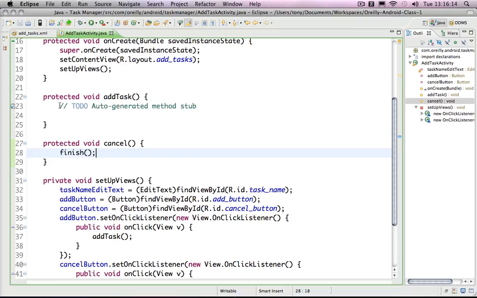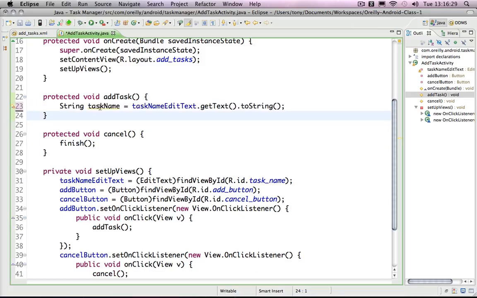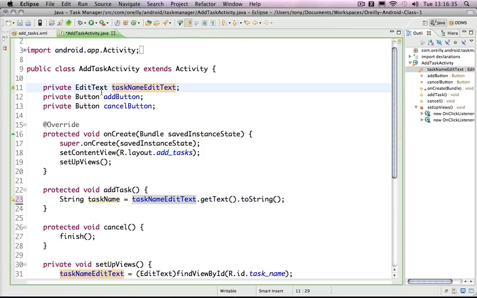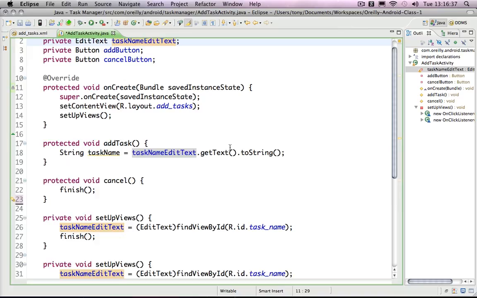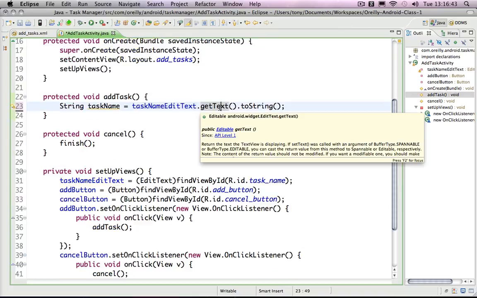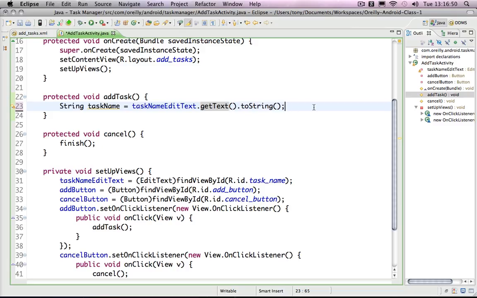And now add task, what we want to do is actually add a task. So to do that, we need to do a few things. First of all, we need to get the text that the user typed in. I'm going to set up a local variable here which references this task name edit text component, and then to get the text out of there we have to say get text, which ends up being an instance of editable, and then calling toString on that will give us the actual string that the user typed in. So now I have the string typed in that they want for their name.